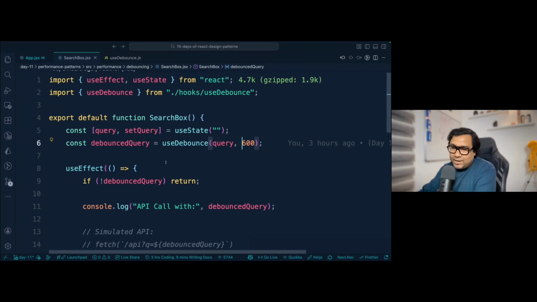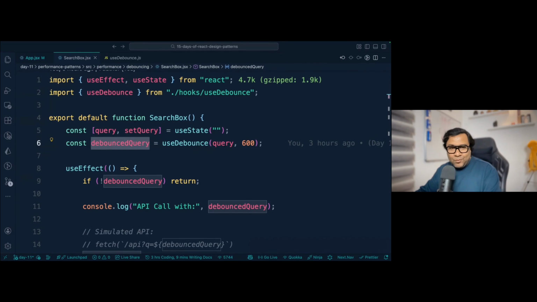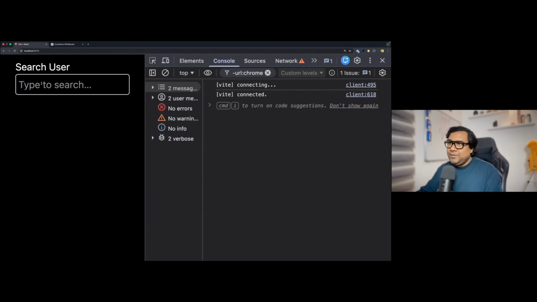So now instead of query, I'm using a debounced query, which is a result that was created out of the query itself. But after a delay, whatever the accumulated query I got, I am returning only that. And so the output of this was also changed. Before, for each keystroke, I used to get that I'm making an API call. Now I won't get that. I'll get it only after 600 milliseconds since I last typed.